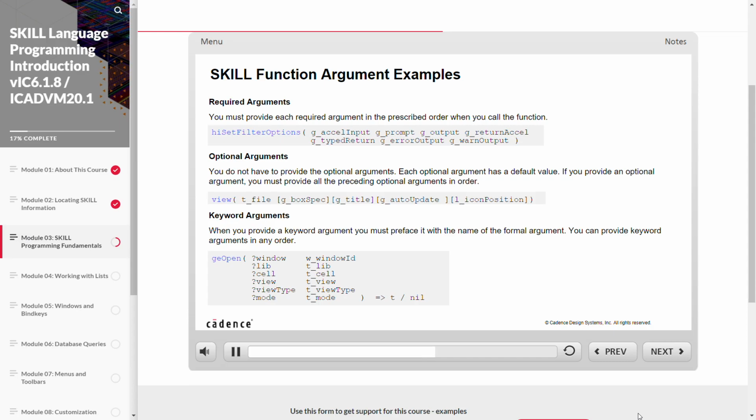Now the third option here is keyword arguments. When you provide a keyword argument, you have to preface it with the name of the formal argument. The nice thing about keyword arguments when you call a function is you can provide the arguments in any order. So you're not required to know the order because you have a name value pairing. For example, in the GE open command, I can specify ?window and then the window ID, ?lib and then the library name, ?cell, the cell, ?view, the view, ?viewType, the view type, and ?mode, the mode.